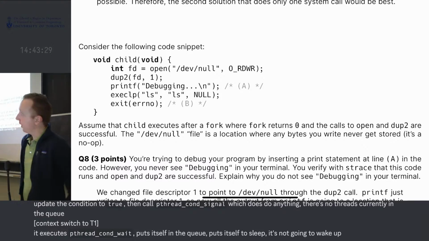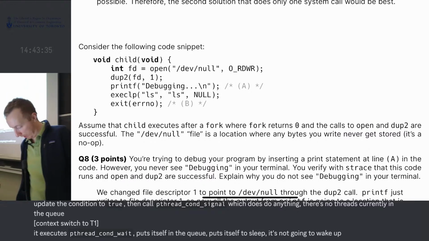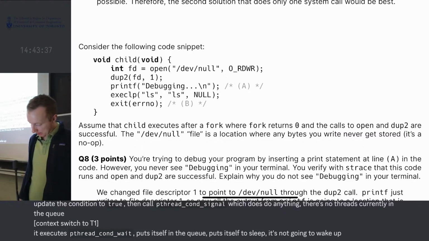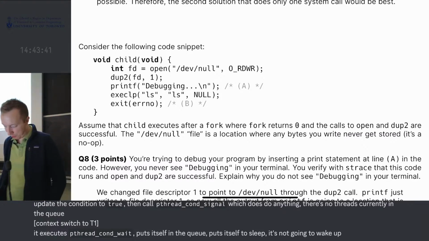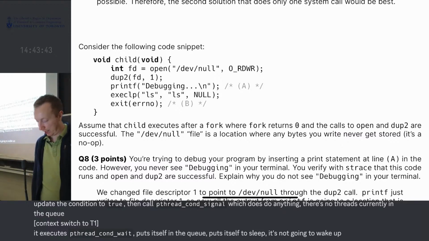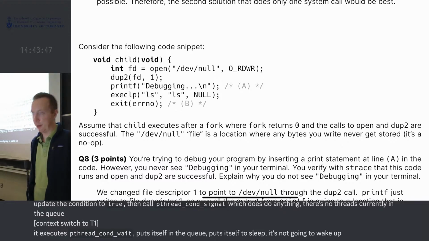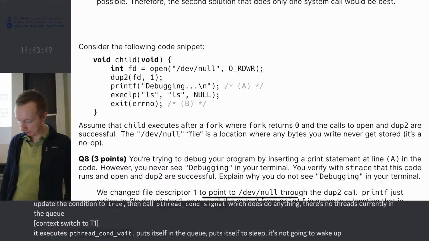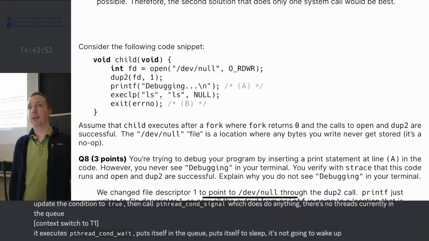So you're trying to debug this program. You inserted the print statement at line A there, but you never see debugging, and you verify that ls happens, and you strace it, and execlp happens, and a write system call happens. So why don't I see debugging on my terminal?